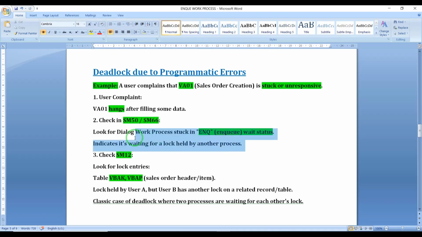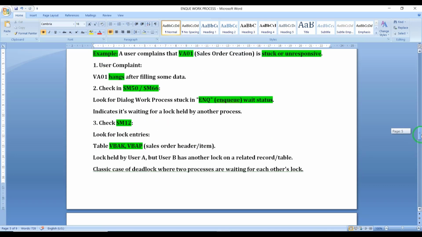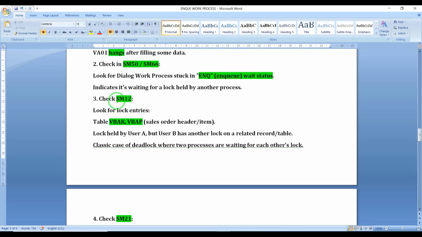So this lock is held by another process. We are going to check it in SM50 or SM66. And then after, we just visit SM12, look for lock entries, how many locks are there, and in the table column we are able to find the VBAK, VBAP, sales order header, right. These things we are going to observe in lock entries in the table column.